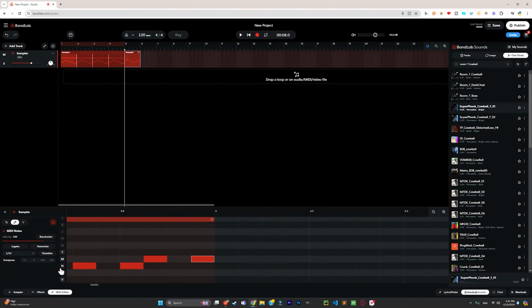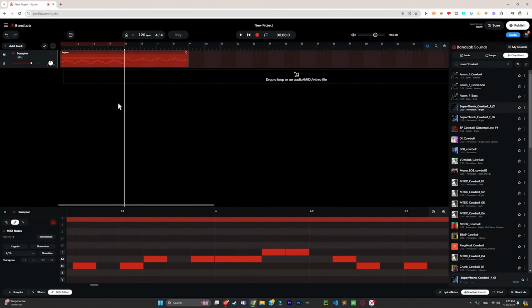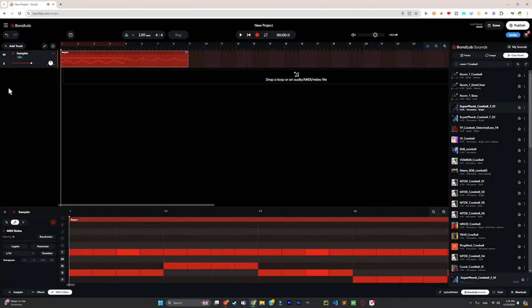Right, so now that we got that, we repeat that 4 times, and then we select both of them, right click, and click merge regions. Now it's gonna be like this.